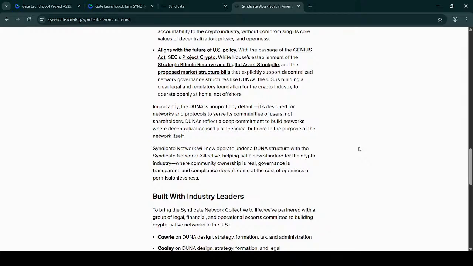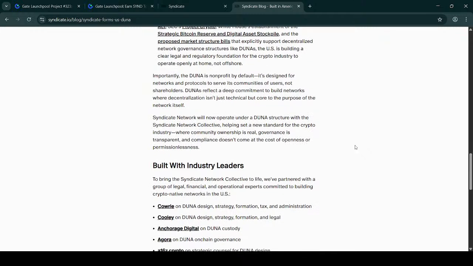And the purpose is that market structure builds and facilitates support for decentralized network governance and structures like the DUNAs of the US, building a clear legal and regulatory foundation for the crypto industry, the open home of the non-shore. So importantly, a DUNA is a non-profit, by default designed for the network and protocols and the service committee, for the use not of the shareholders. DUNAs replicate the depth of the committee building the network, and decentralization is not just technical but the purpose of the network itself, guys.